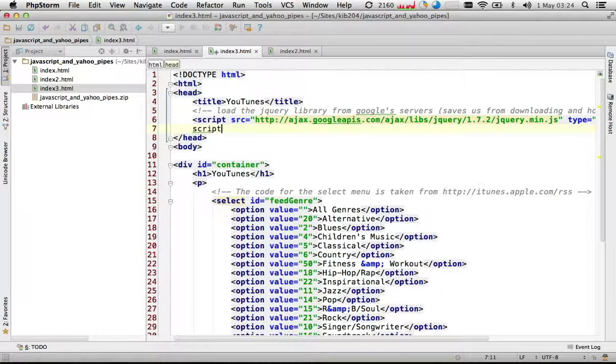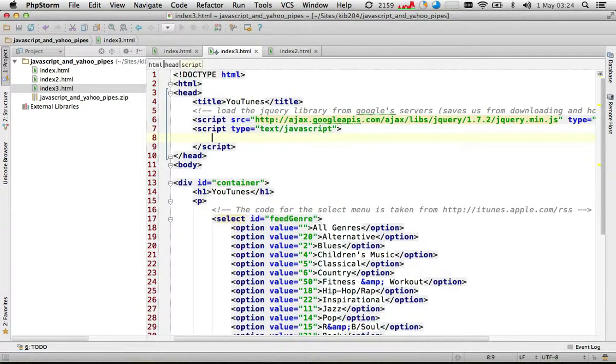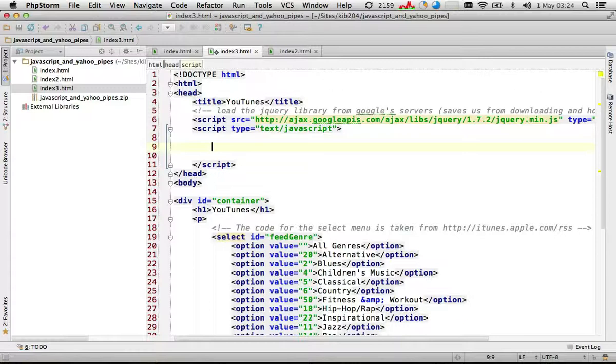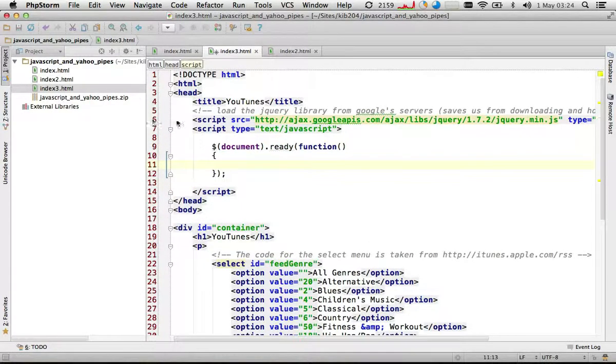Okay, so I will now have my own custom script. The first thing I'm going to do is use jQuery's document.ready function and put my code inside of here. As we learned last time, we do that so that the JavaScript doesn't get executed until all of the content on the web page is loaded. Okay, so what should we do next?